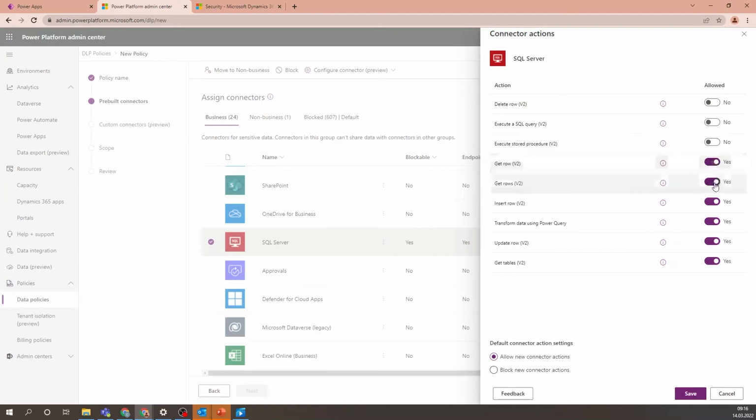Get row is fine, get rows as well, insert rows, no. Same for update row, get tables is fine as well. So then on the bottom, you can see default connector action settings. So right now, every time there is a new action for this connector, this will by default be allowed. But I don't want this because who knows what they're going to add in the future. So I'm just clicking on block new connector actions, and then I click on save.